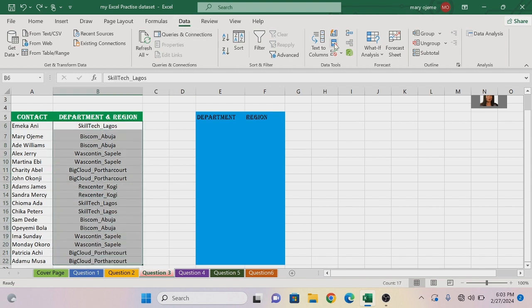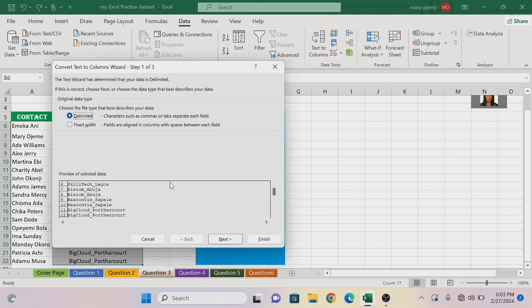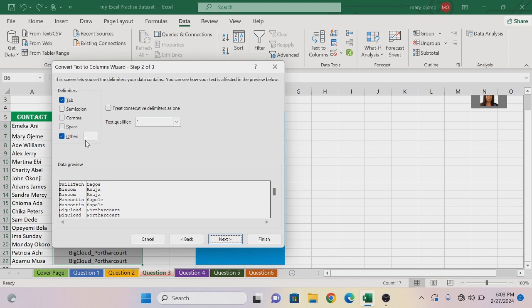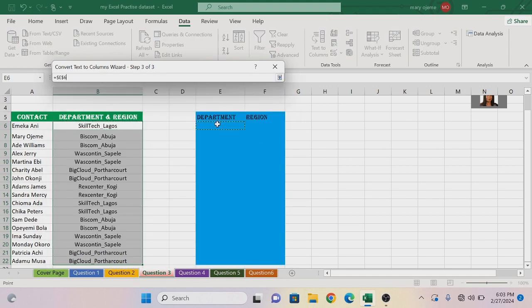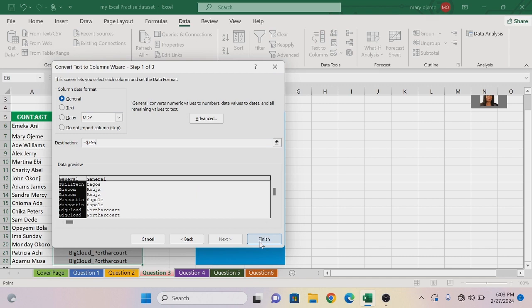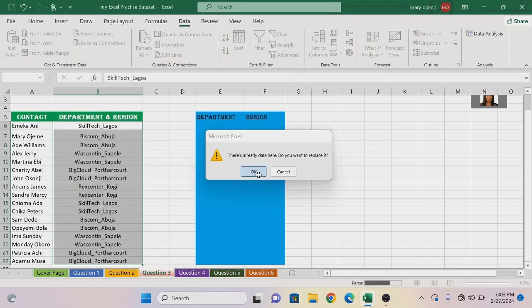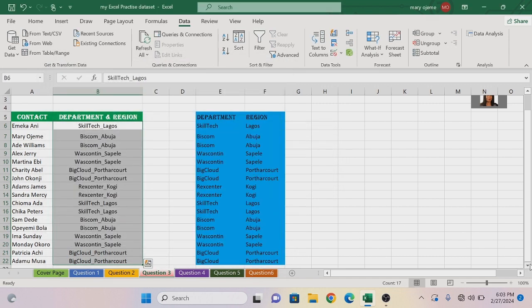So go to Data, Text to Columns, Delimited, yes, Next. It's already showing that it's underscore there, so we just leave it as that. Next, the destination, click on this arrow, click here, enter, and finish. And we have everything here now.